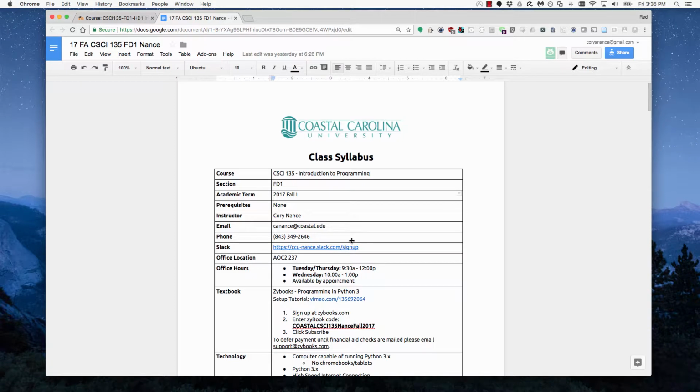Here's my contact information. The best way to get to me is probably via email, but you could also call my office at this number. Additionally, I like to try to use Slack, especially for online classes. Slack provides a chat environment if you're not familiar with that, and you can go in and join different channels that are kind of like chat rooms.